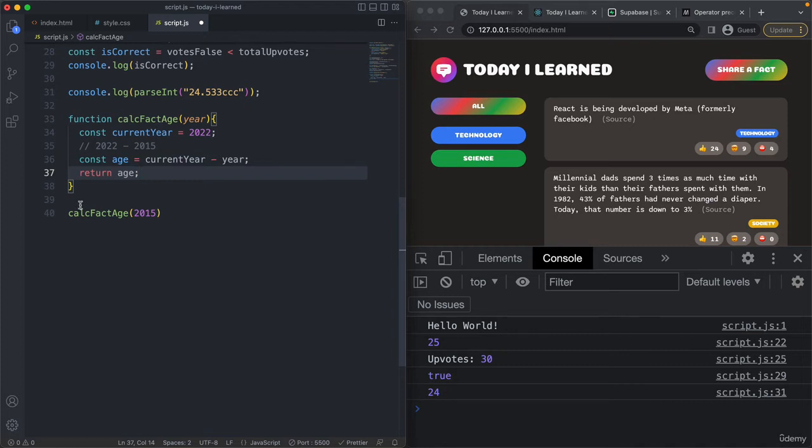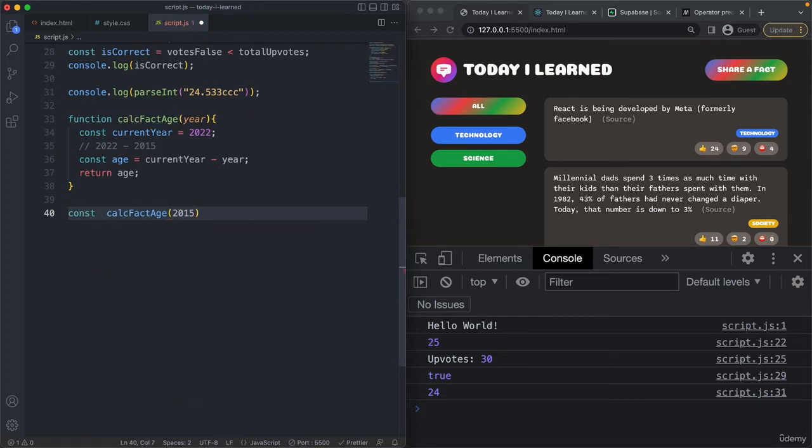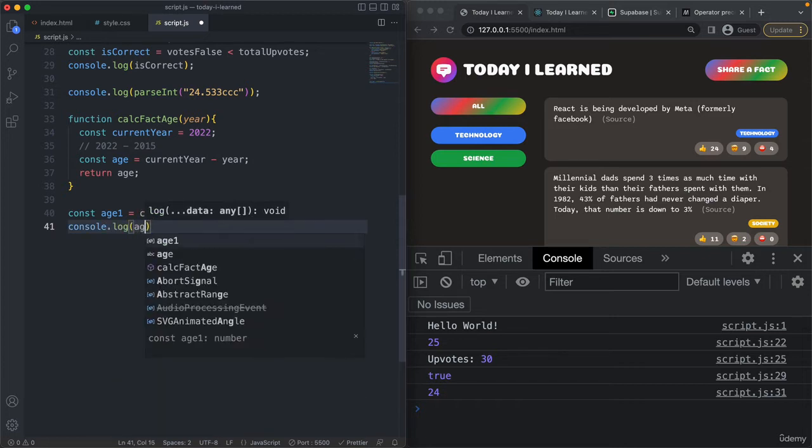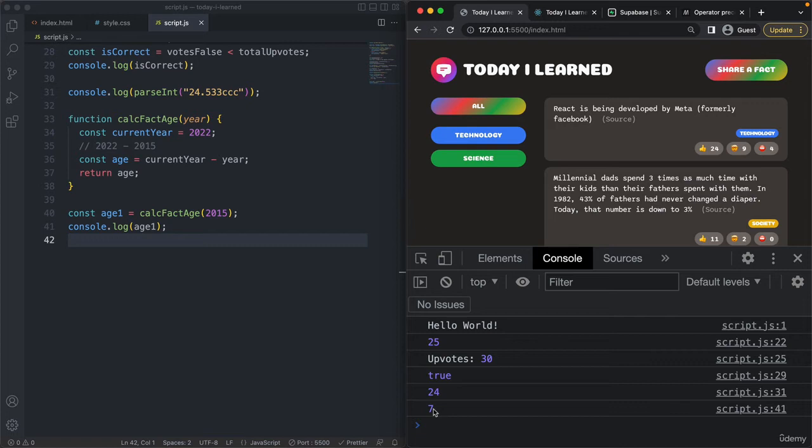And now to experiment with this, we need to call this function, which we're already doing. But then to see the result, we need to also store it in a variable and then log it to the console. Let's just say h1, just like this, and then console.log h1. Let's give it a save, see if everything is correct, and it is. So 7 is indeed the result of doing 2022 minus 2015.